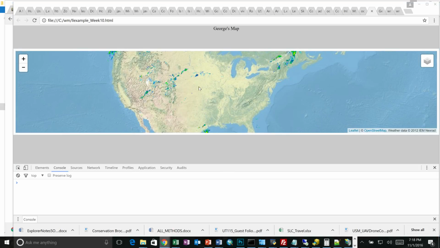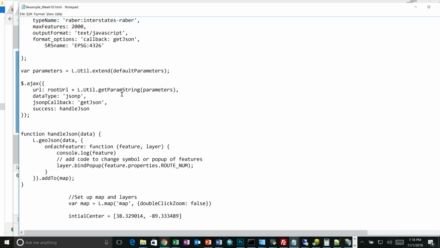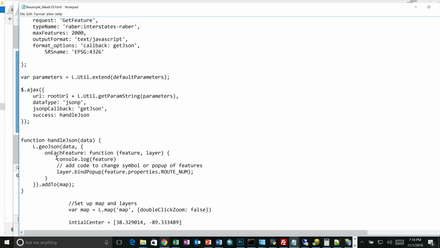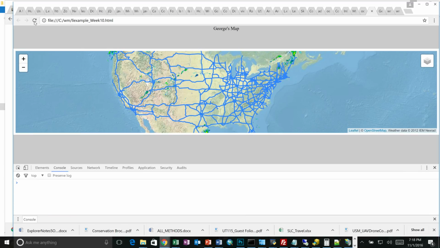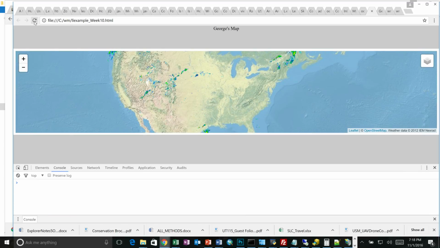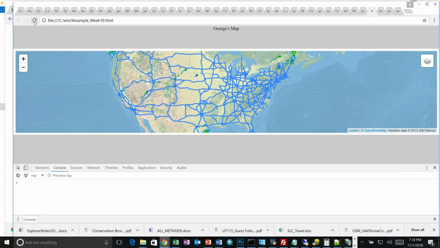That works. Oh, one thing I want to do is comment out this console line, because it's going to take a few less milliseconds to draw. Let's see how much that improves it. Not a whole lot. Still took a few seconds to draw. So that's a little bit of a drawback when we're drawing so many features.